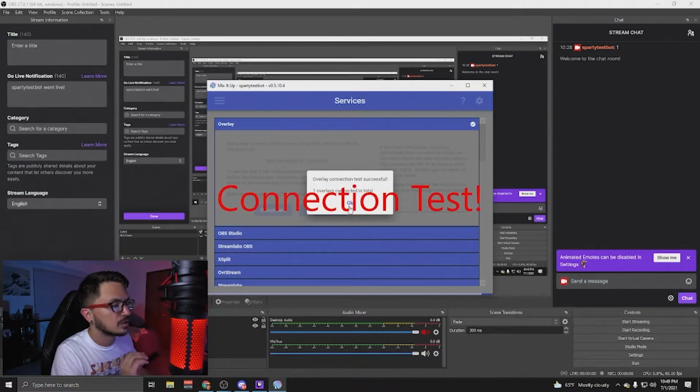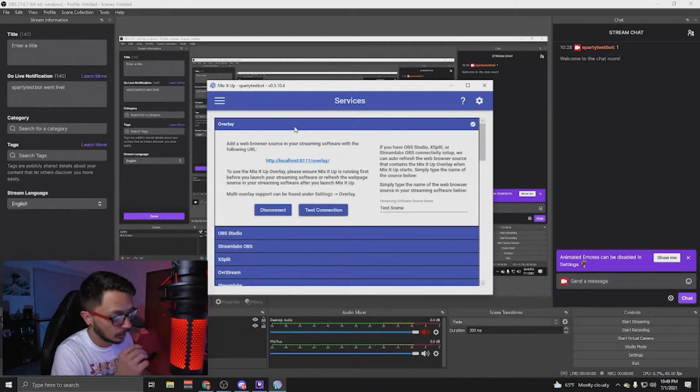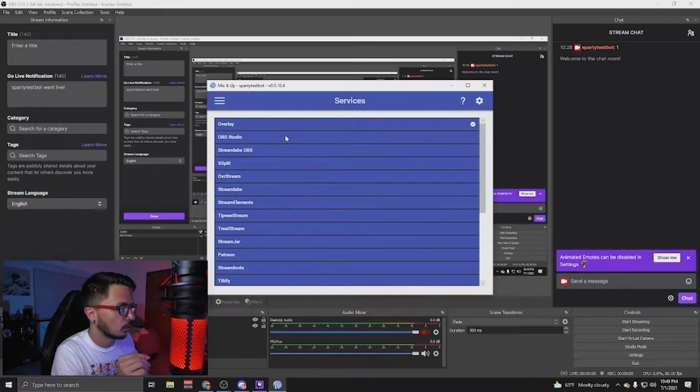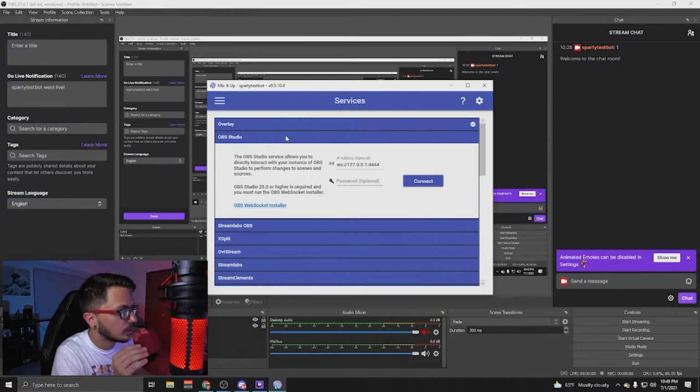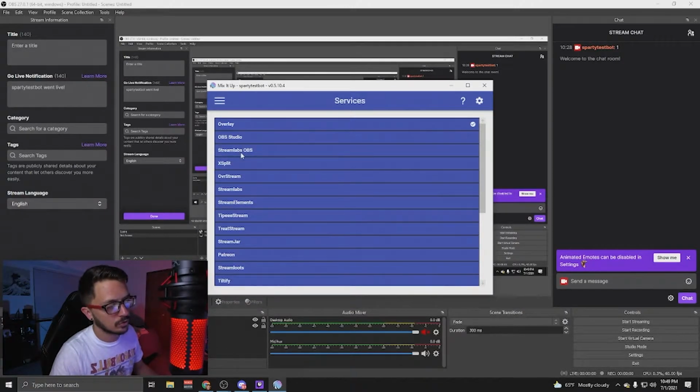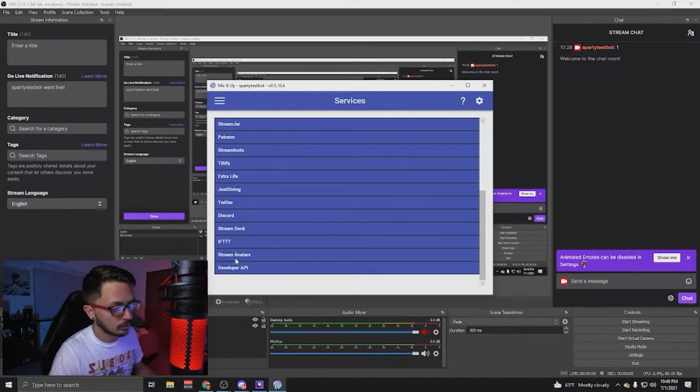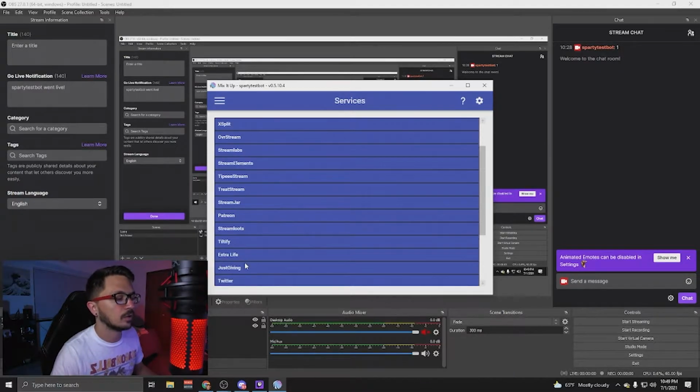There we go. Overlay connection test successful. One overlay connected in total. All right. And you could add different overlays as well, I'm pretty sure, but that's for future use. Now, you can connect directly to your OBS Studio, which I also recommend. You don't have to do that right now. It also supports Streamlabs OBS and a bunch of other different software. You can connect it to your Discord, Twitter, pretty much everything you could think of. They have some type of connection for it.